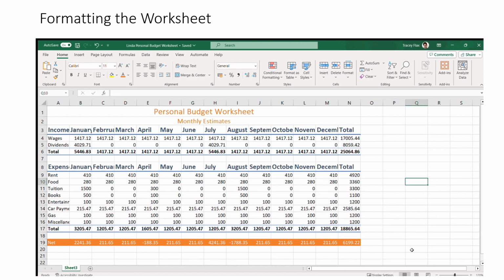Okay, and now we're going to add some more color to the overall worksheet. We're going to add some more orange color, a little lighter than the one that we currently use for the net.